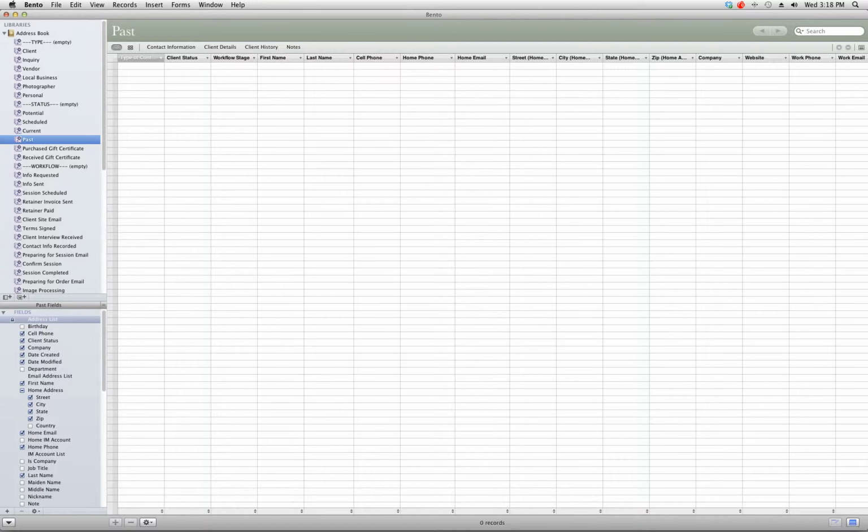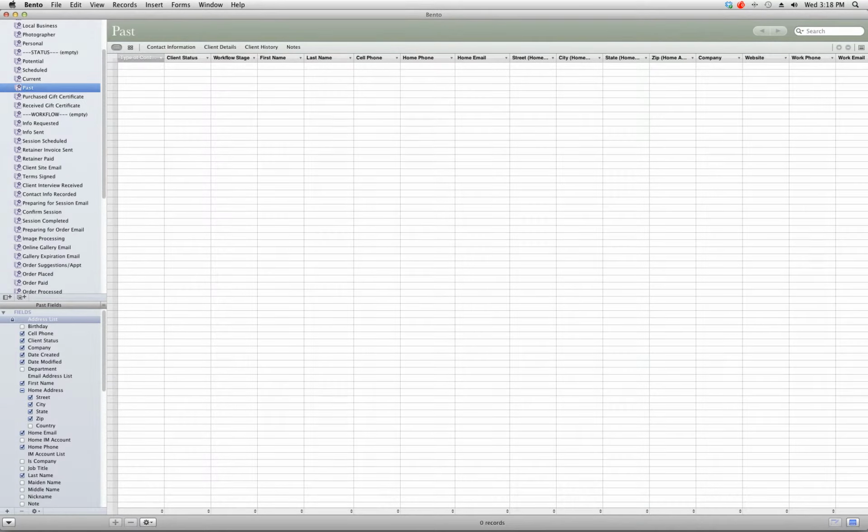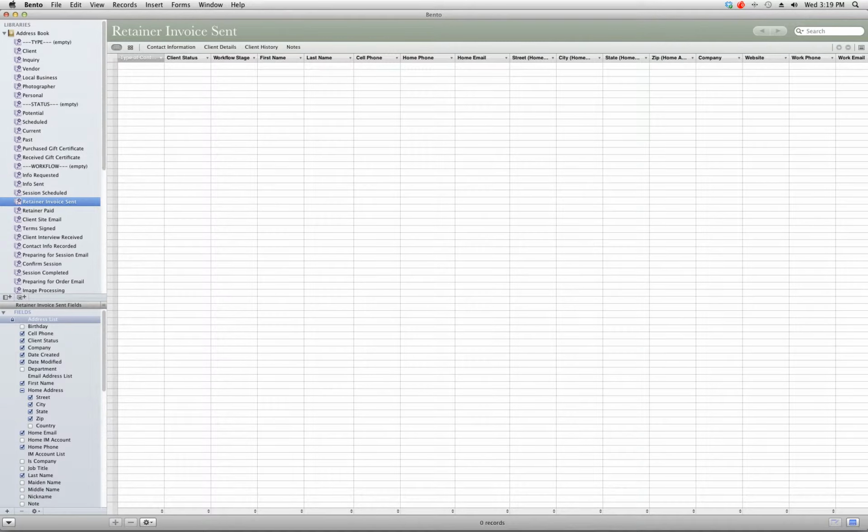Maybe in the workflow stage, I want to find out who I sent retainer invoices to. That's showing me they haven't paid yet. They're not in the workflow stage that they've paid. So maybe I want to send them a reminder to pay that session fee invoice. I would click the smart collection for retainer invoice sent, and only those contacts that have that retainer invoice sent as their workflow stage chosen would show up. So maybe there's 5 of them. I need to remind 5 of them to pay their session fee. These are basically just to help you sort and scale down information by whatever type of category you want.